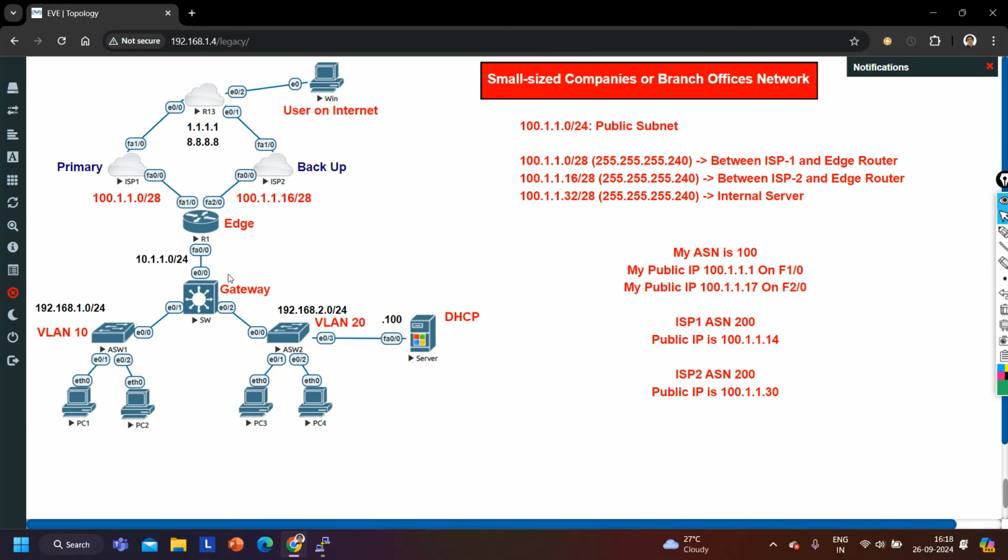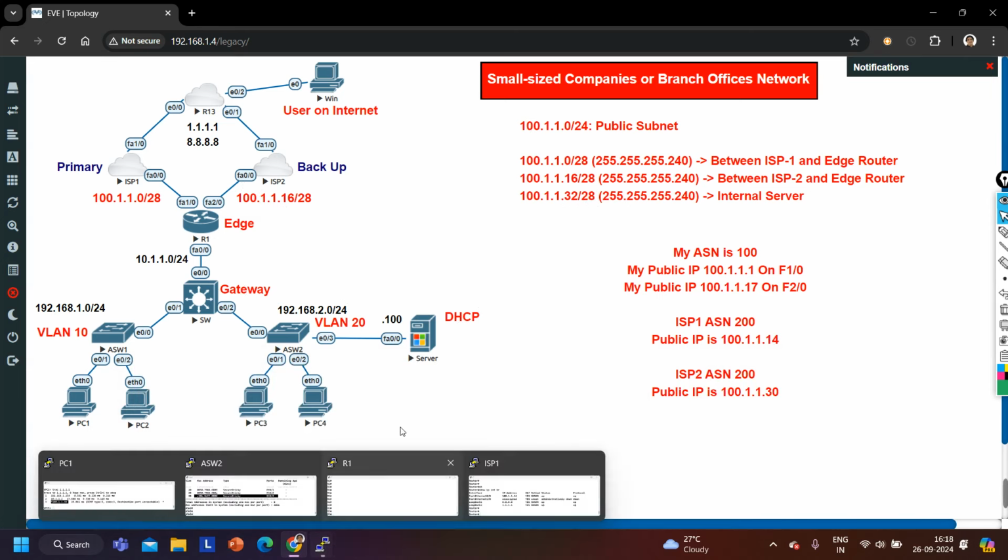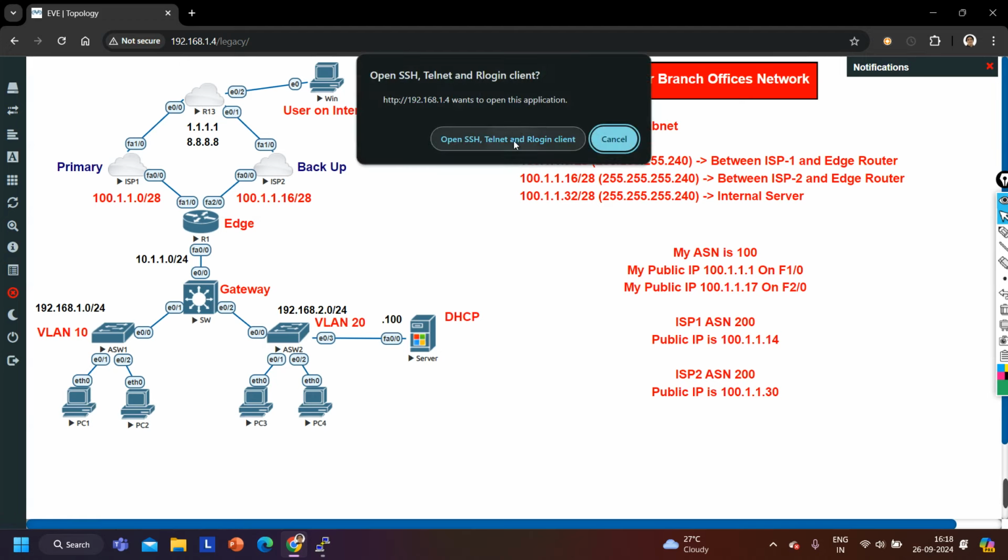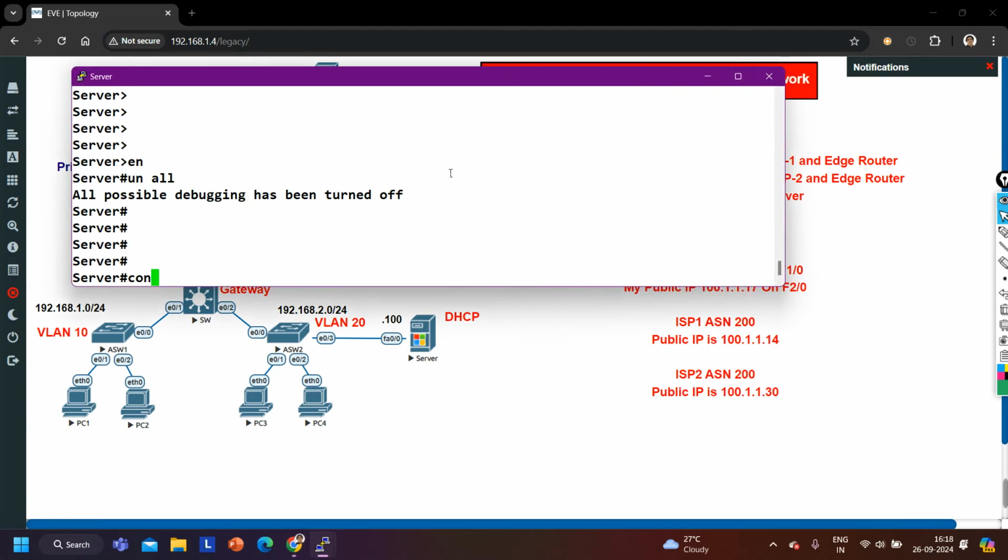Now let's suppose in the internal subnet, my subnet is this one. So I can do one thing. I can configure an IP address from this public subnet on the server, right? On the server, I am going to configure one public IP address.